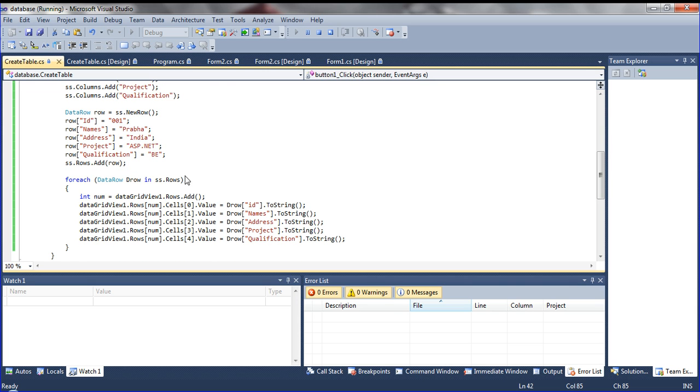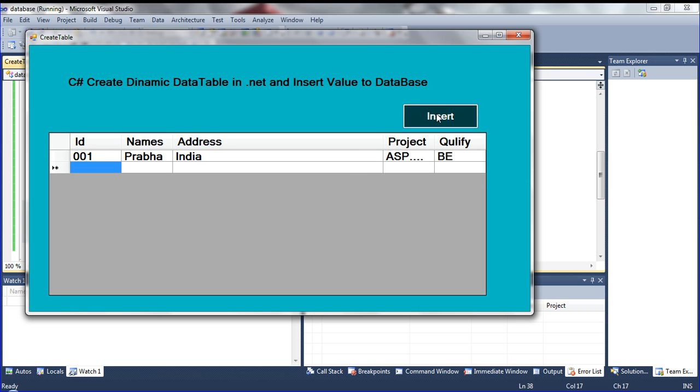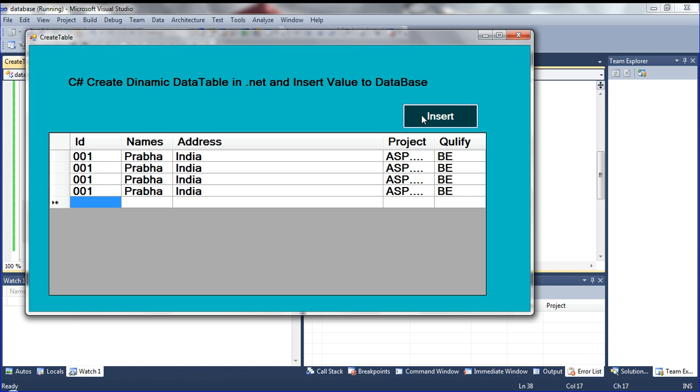If you want to know whether it is inserted or not, you can check it in this data grid view. Let me show you. Now I click here, insert. So 1, Prabha, India, and then ASP.NET, and then B, this qualification, all inserted by default. If I insert again, it is automatically inserted again. Only one record was inserted into that database data table, so it is automatically generated.